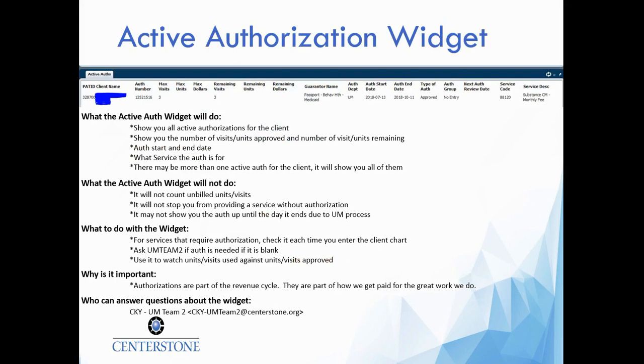We also have an active authorization widget. This widget helps anyone that is working with a client. It shows you any active authorizations for a client. If there should be multiple services, both of those will show on the widget. It shows number of visits, units approved, and how many are remaining.